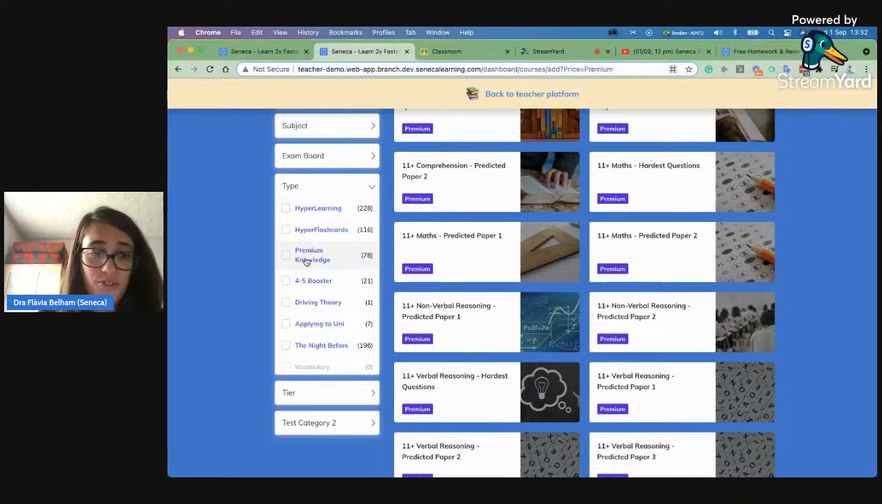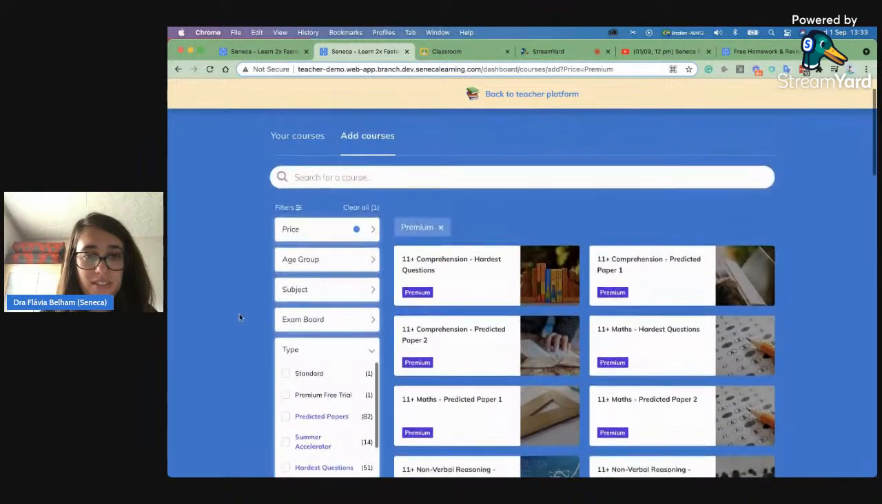Premium knowledge is also for students who are aiming at 8 or 9 on the exams, and 4 to 5 boosters are for students who are just trying to get the pass grades, so 4 to 5. So all of those are premium courses.